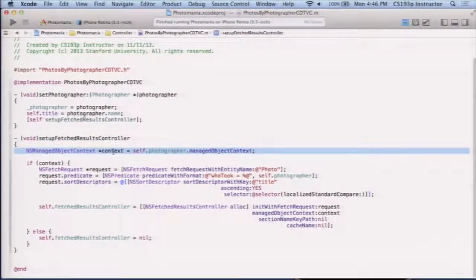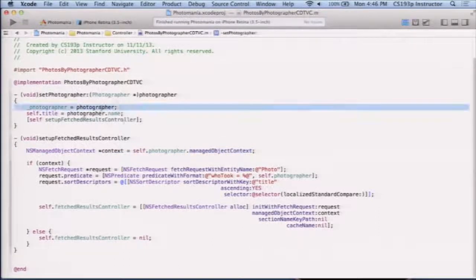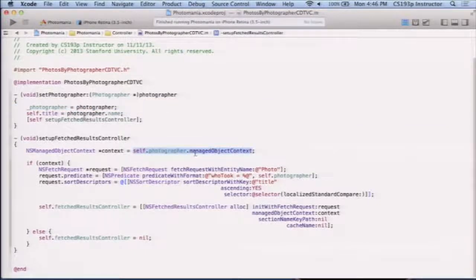So first is answering your question, how do I get my context? I need a context. I can't fetch without a context. And the answer is I'm just going to ask the photographer what context it's in. Okay, someone gave me a photographer, and I'm going to go find out what the context is from it. That photographer came from some database. I want to get the photos in the same database. Okay, so I don't need to pass the context separately. It comes along with the photographer.